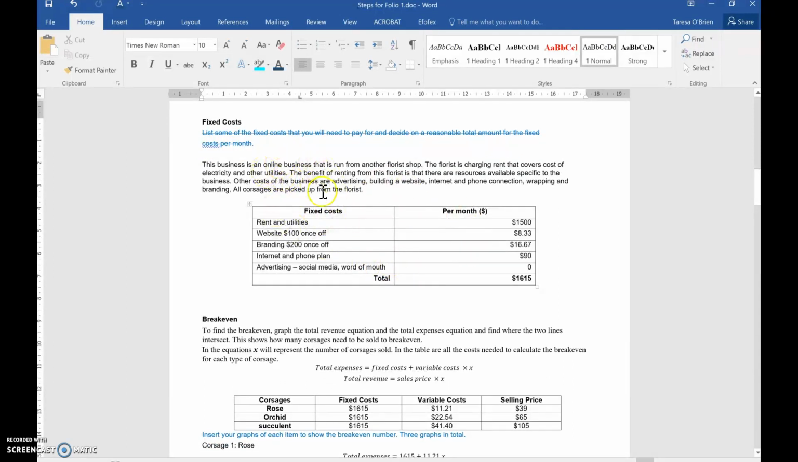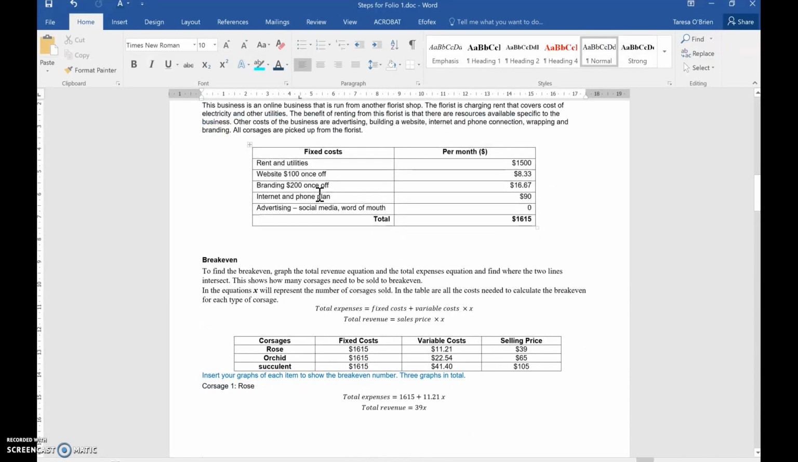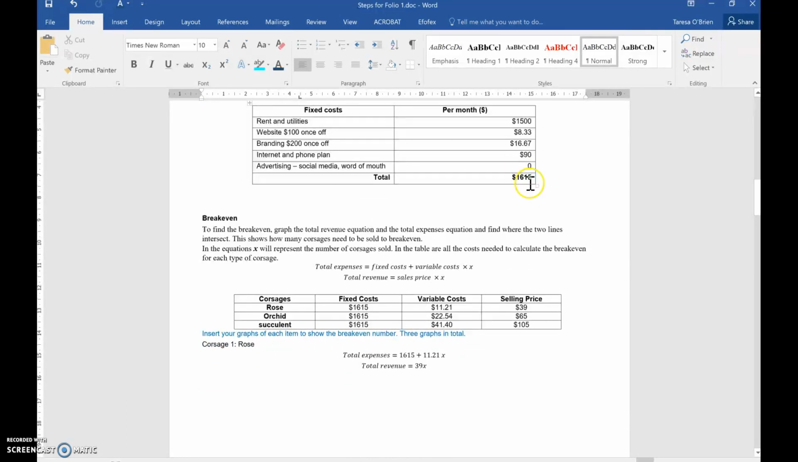I've talked about how I'm going to have an online business, but I'm also going to work out of a florist, and I'm going to use a florist when they're not using it, like some sort of florist share kind of scheme. Anyway, that's beside the point at the moment. There's my fixed costs for the month.